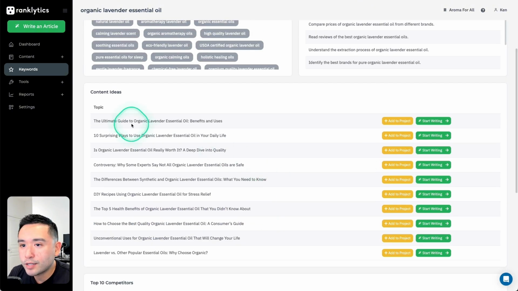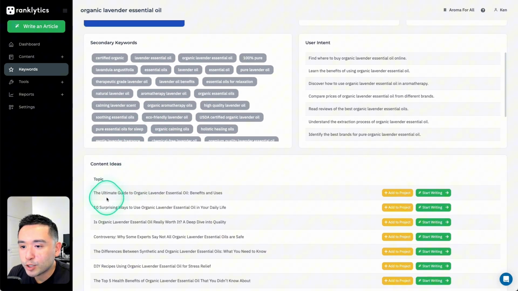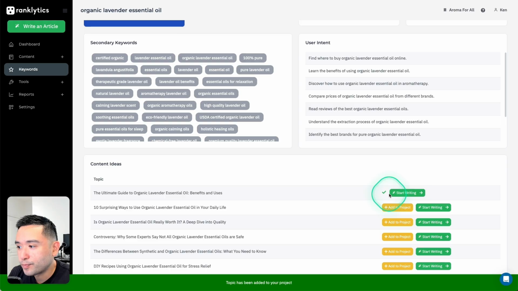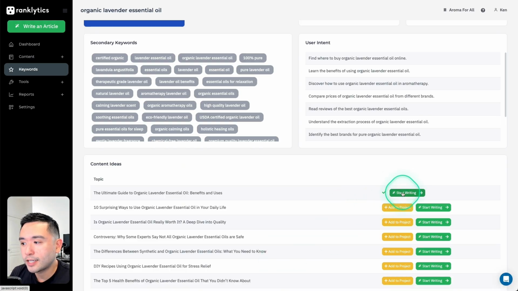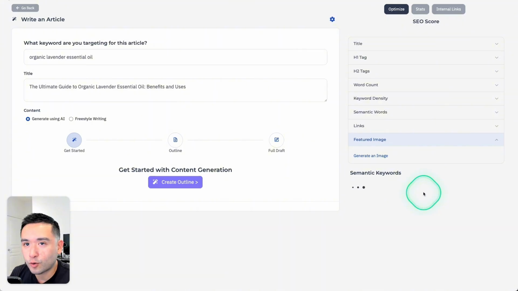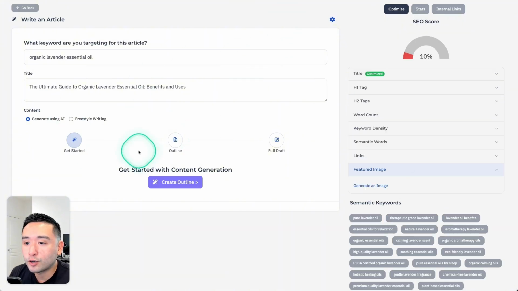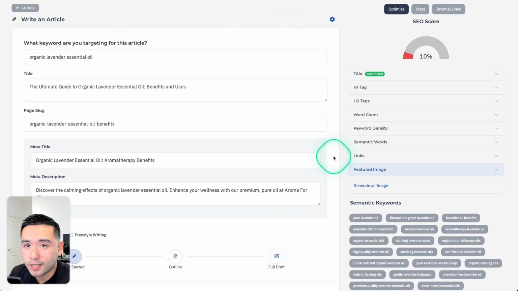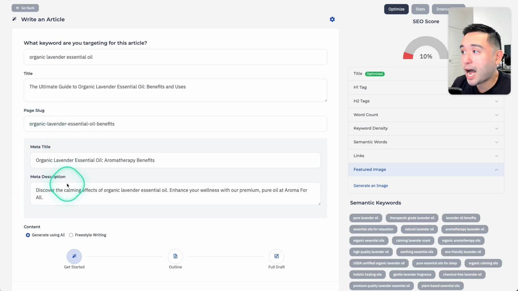Now let's just say I want to add maybe the ultimate guide, add it to the project, and then we can also start writing. Let's do that right now. So I'm gonna click on start writing. So we basically are gonna follow this like 3-step process. So everything gets pre-populated for me. I don't need to think about anything.